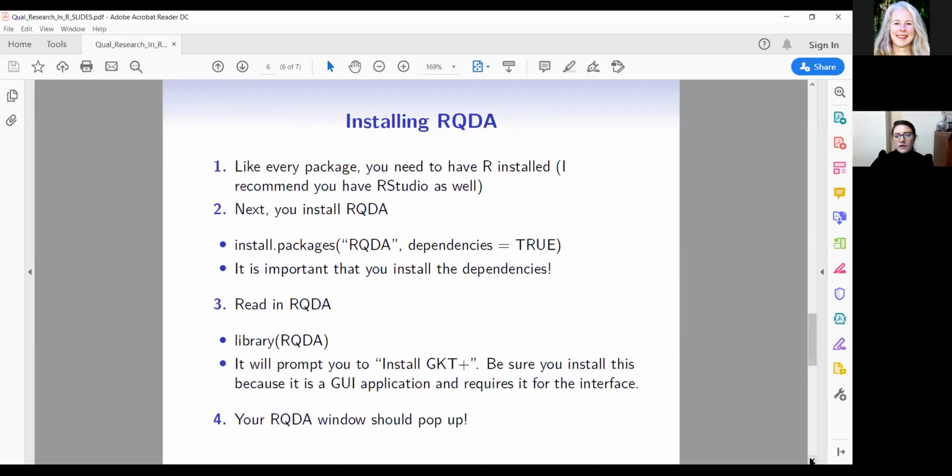So before we get started, just in case you didn't install RQDA, like every package, you need to have R installed, and I recommend RStudio as well. I don't think I've ever messed with R and not had RStudio. It's completely useful. Next, you'll want to install package RQDA, and so this right here would be what you type into your script. And it's important that you install the dependencies along with it.